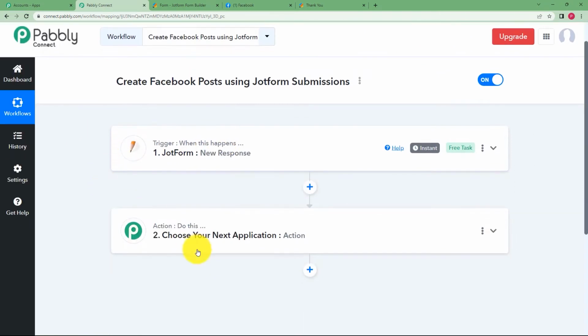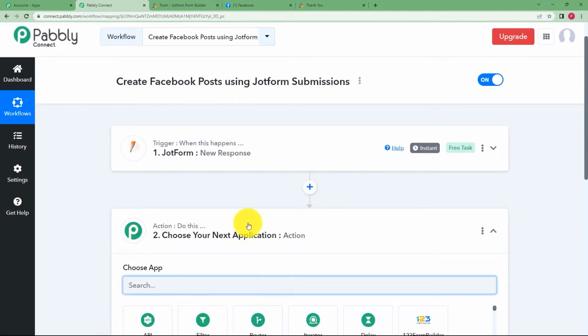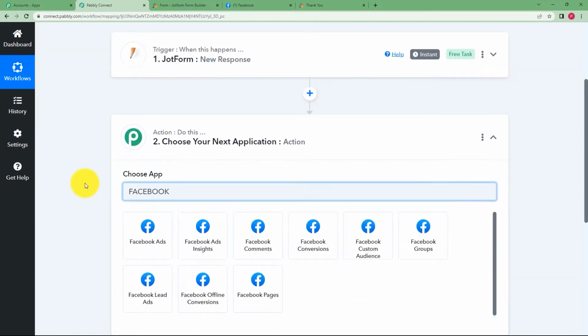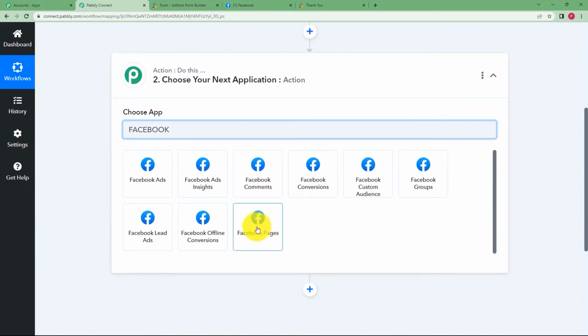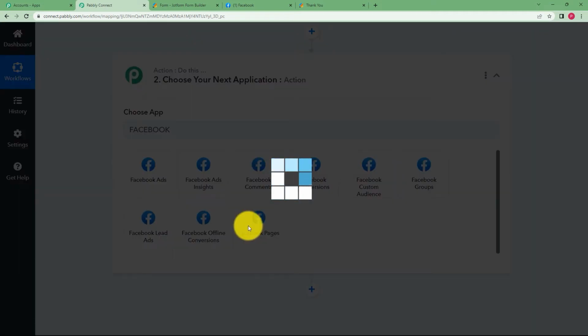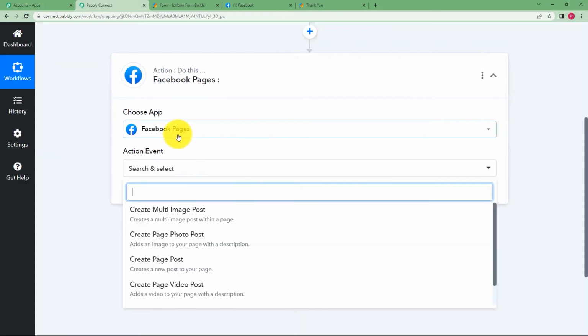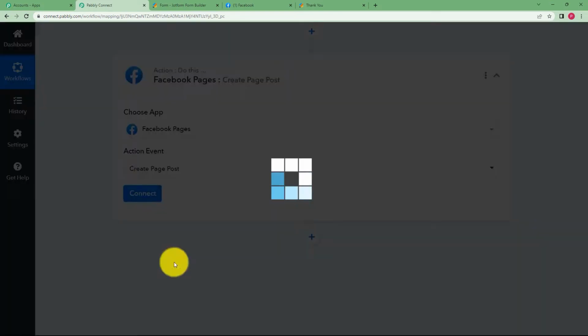So we will close the trigger window and move towards our action window, that is going to be Facebook. When you type Facebook over here to choose your action application, you have to choose Facebook pages. You have multiple options over here. Don't get confused and just use Facebook pages, because you are going to create a post in a page and the event is going to be create a page post.